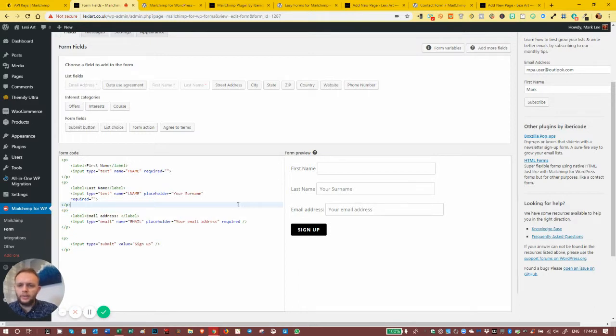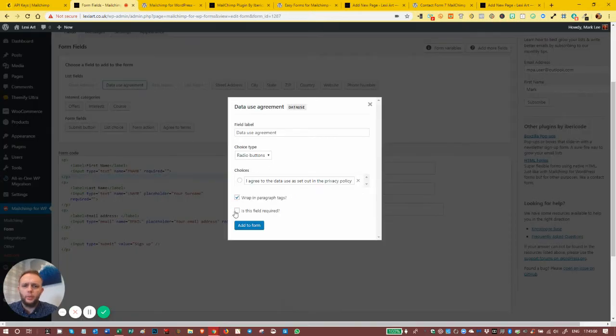And it does actually depend where you leave your cursor as to where it puts the next field. For example, I've left the cursor here. So this section here is just for the first name. That's a paragraph. And that's an end of a paragraph. That's a section for this last name, and that's a section for the email. So if I leave the cursor there and then go to the data use agreement, which I want, it's required.